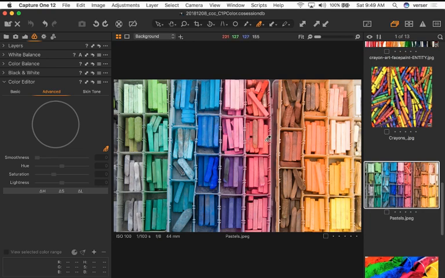Okay, so we're going to work with this, and what I'd like to do is these chalks that are right here and these sort of red ones that are right in here. I want to change their color, but I don't want to affect anything else in here. I just want to change the color in this part right here.